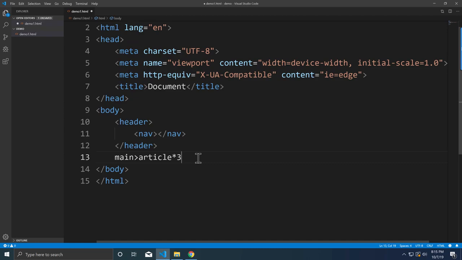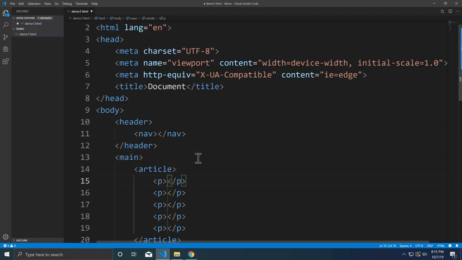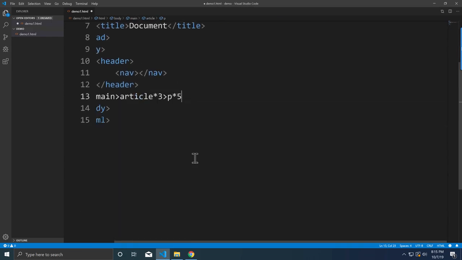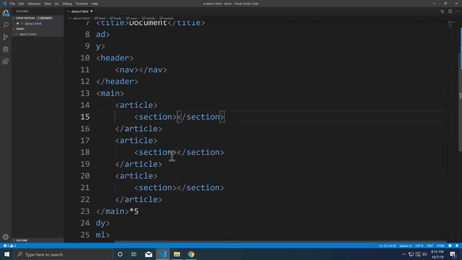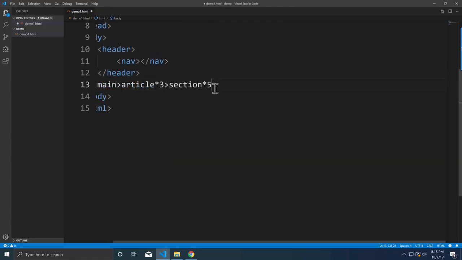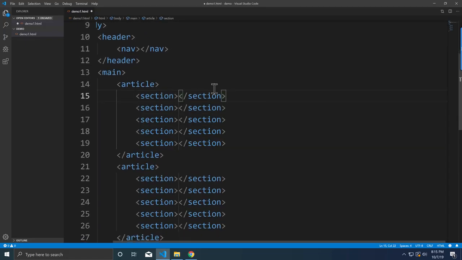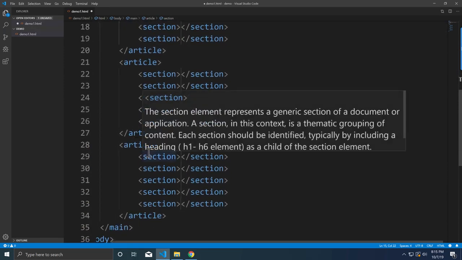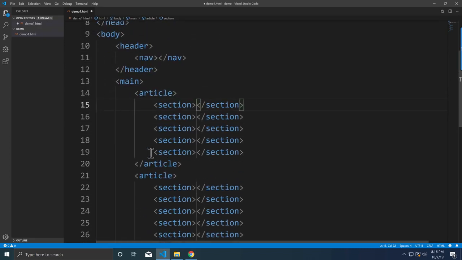Now let's say inside of the main there, I want to have 5 paragraphs. Okay, so let me just see if I get this right. P times 5. Now look at that. In each article, I got 5 paragraph tags, or I can make it a section like that. Okay, and there I go. I actually did that wrong. There you go. I have article with 5 sections, article with 5 sections, article with 5 sections. Do you see how that works?